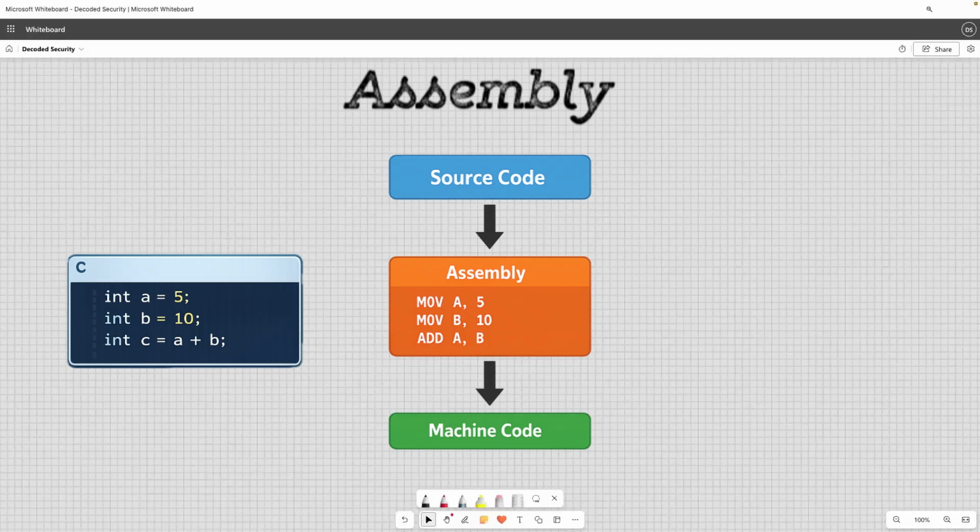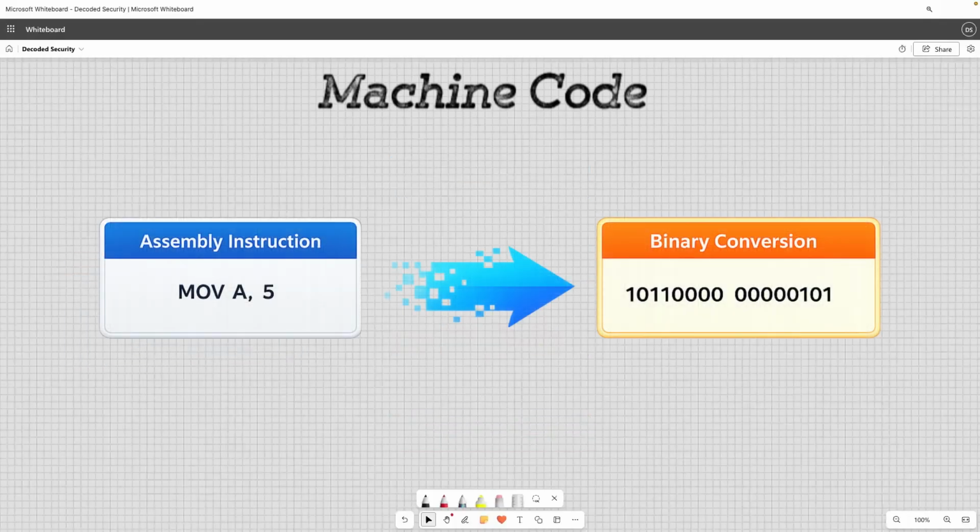But each assembly instruction usually maps to a real CPU instruction that we cannot read, and that is not at all human readable. And then comes machine code, and this is what the CPU actually executes. These instructions are represented in binary, all 0s and 1s. To the CPU, everything is just numbers.